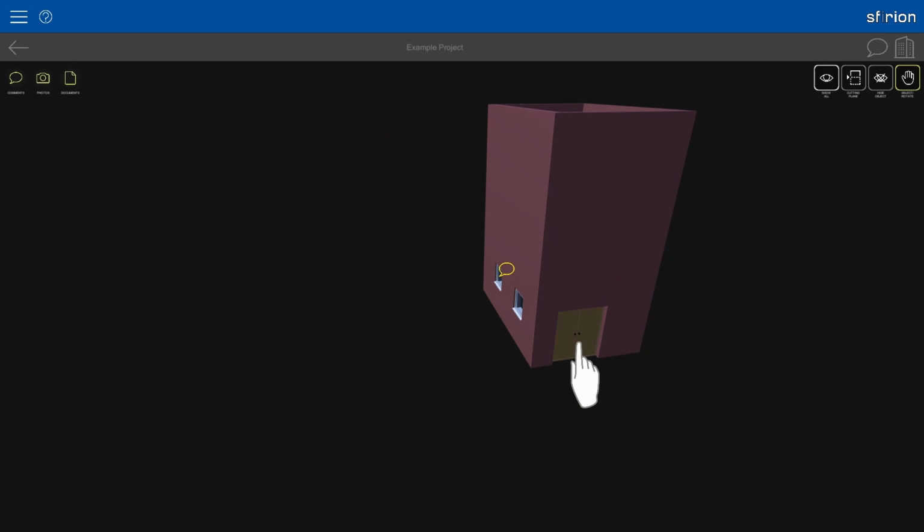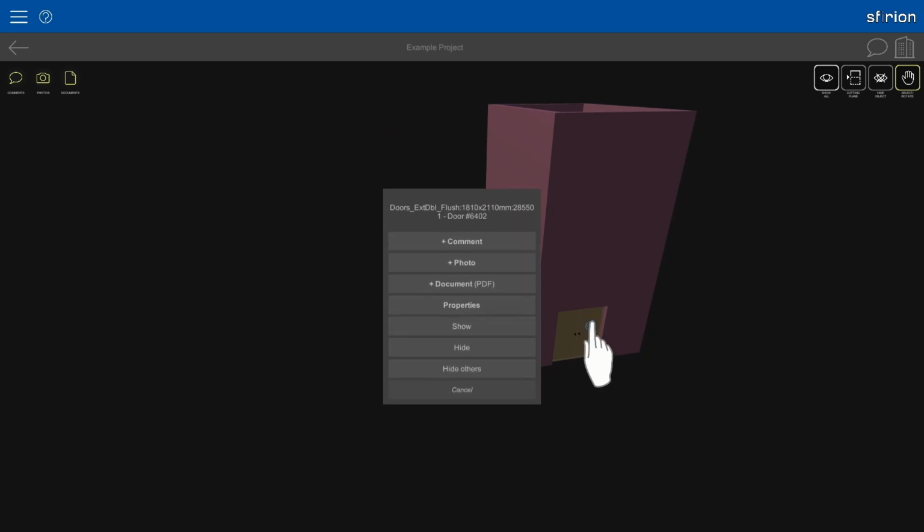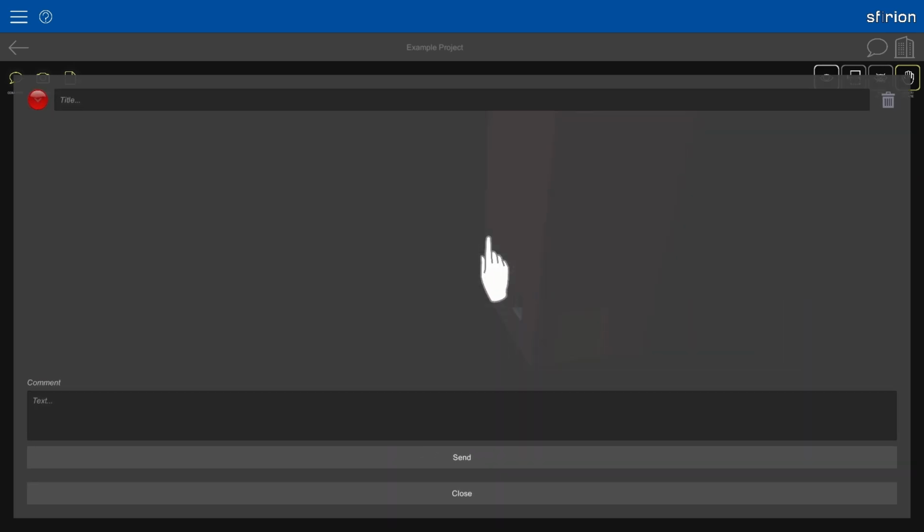Let's create a new comment. We tap on the door, at the point where the comment should be pinned, and tell the other participants that the door should better be placed in the center.